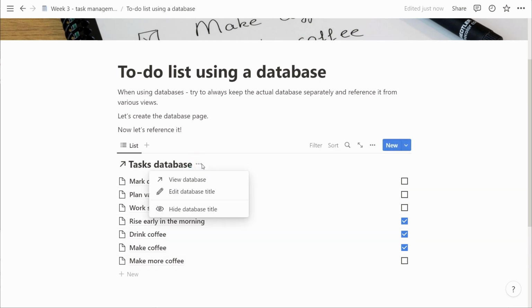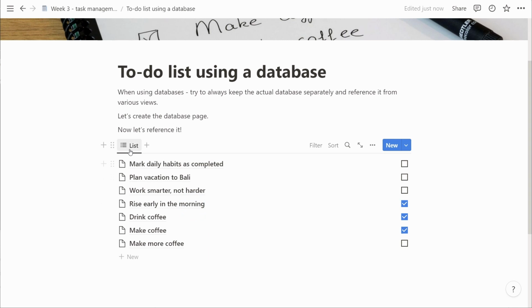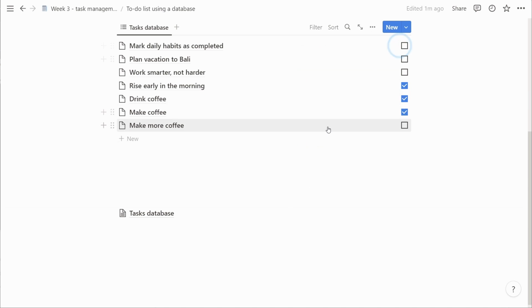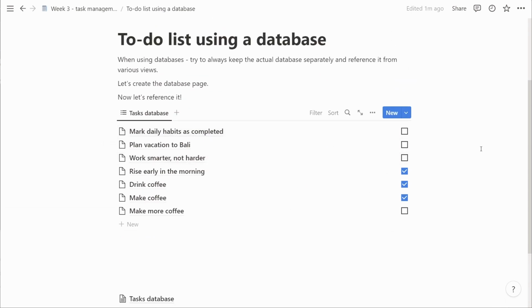Let's hide the database title to make it a bit more pretty and rename the tab for the view. The little icon already shows us it's a list, so we don't really need that. Let's call it Tasks Database instead. Alright. Now we have our list with checkboxes, and we view it as a list instead of a table.